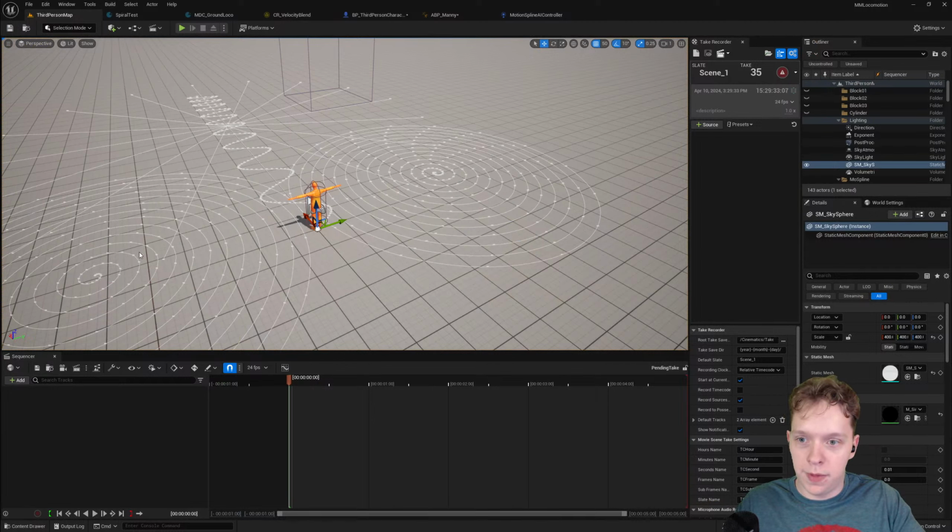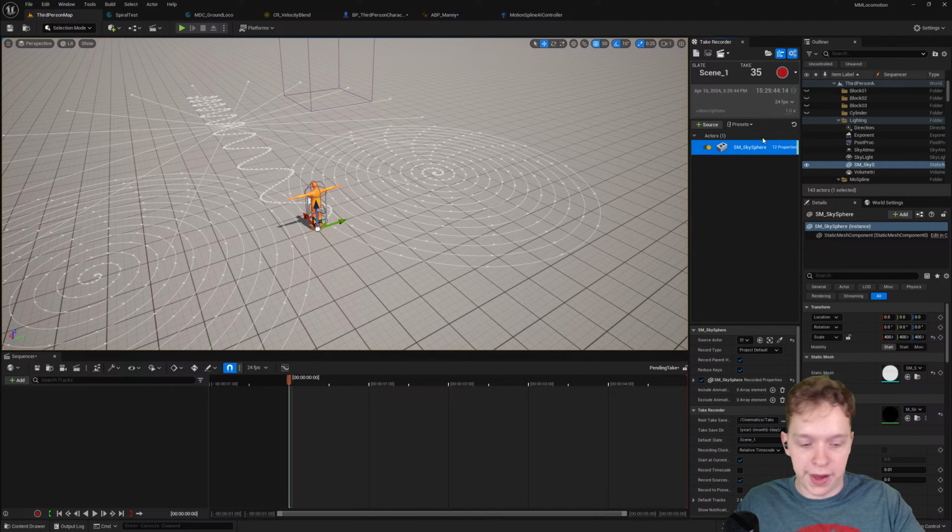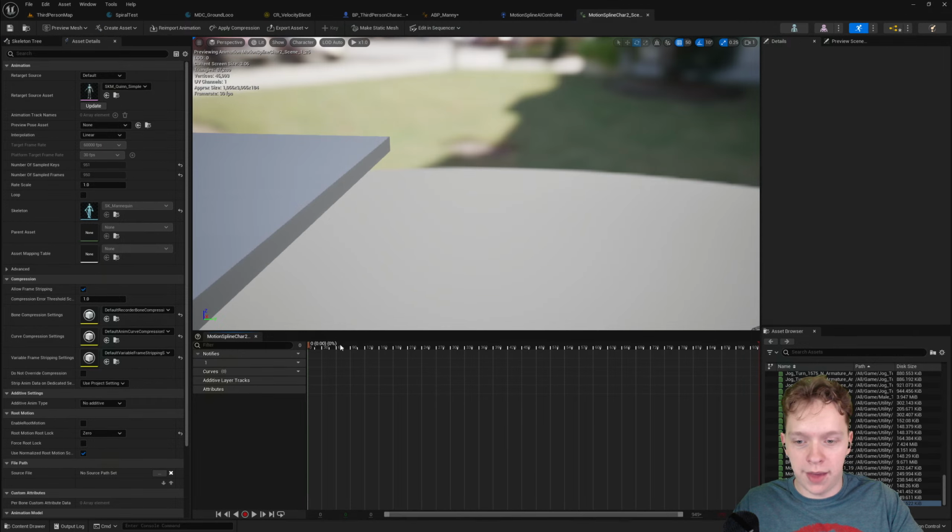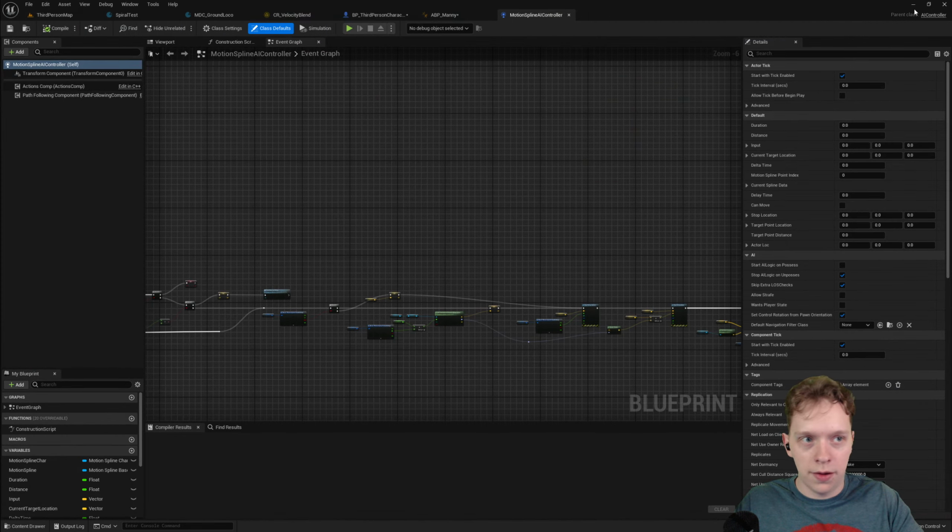So we use the take recorder here, which you can access under the cinematic section of the window dropdown. We can drag in actors to record. In this case, it would be these characters that follow the splines. It'll create animation sequence assets, and we can export these as FBXs. Here's an example. Turn trajectory one here. And so that is the Unreal side of the process.